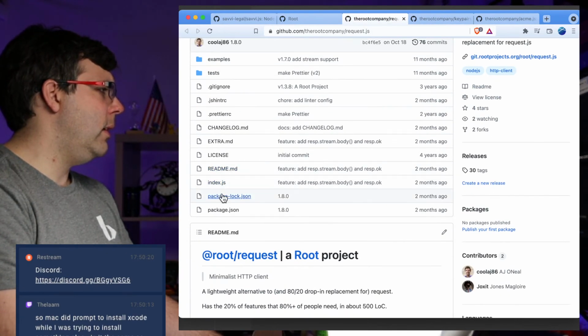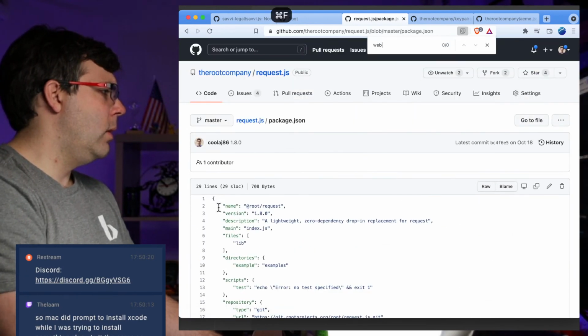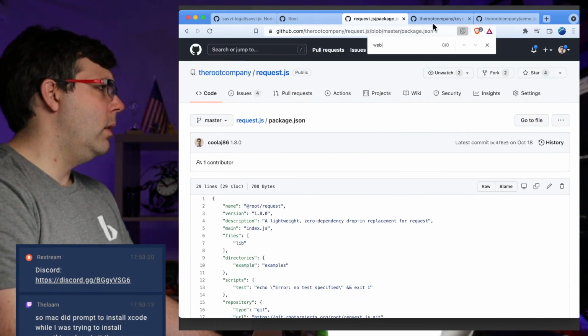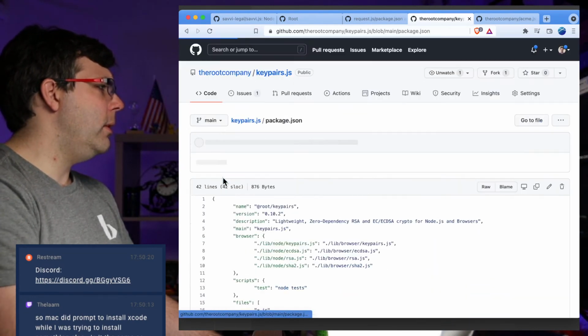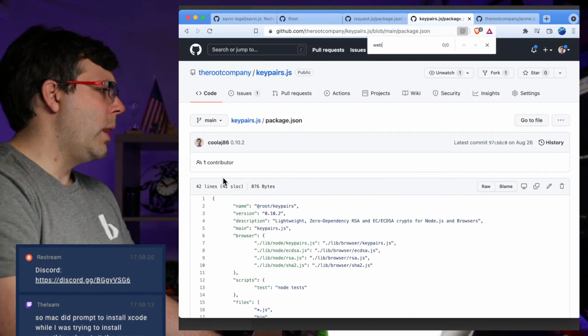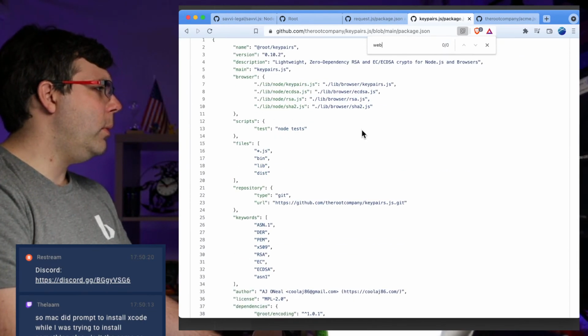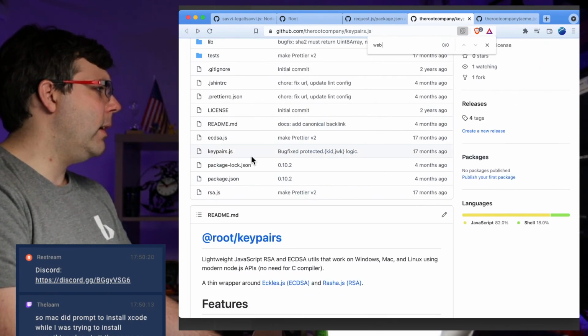Okay, do we have anything about Webpack in this one? Nope. How about this one? Because a couple of these projects I did... Okay, here we go, browser. So this one has Webpack. Do we have a Webpack config at the base?